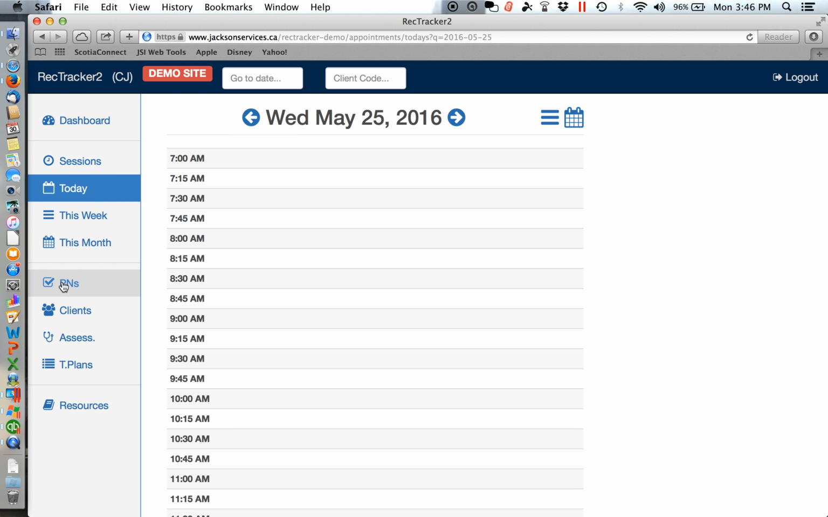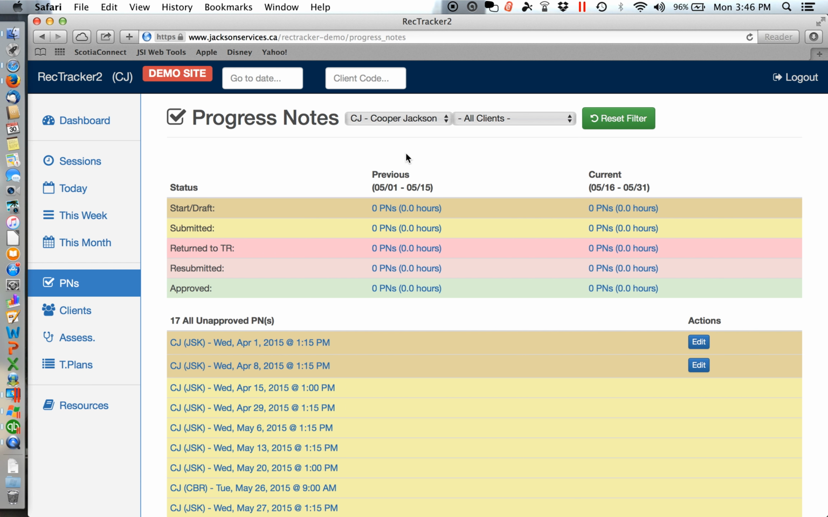Moving along, the progress notes page. Just a quick explanation of this. It shows you the previous pay period and the current pay period, so you can see what's happening in those two time periods. Each of these colors represents a different status of a progress note. Draft, submitted. You'll spend most of your time with these two. Sometimes a clinical manager will return one to you if they have questions, in which case it'll appear here. Then you resend it, and it will appear here. And then finally, if the progress note has been approved, it will appear down here in the approved row.